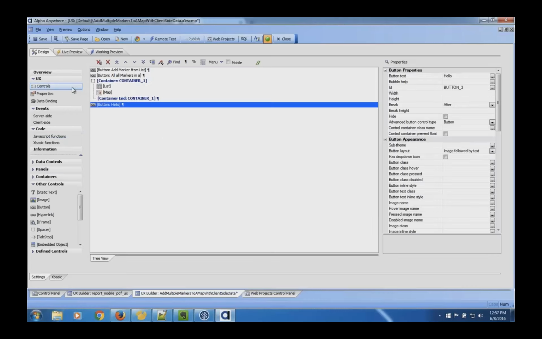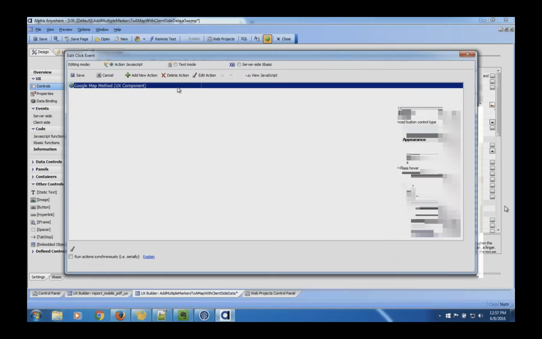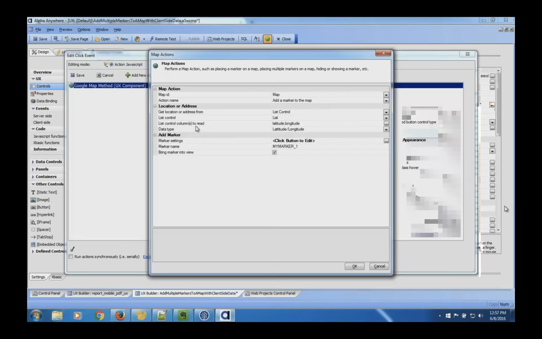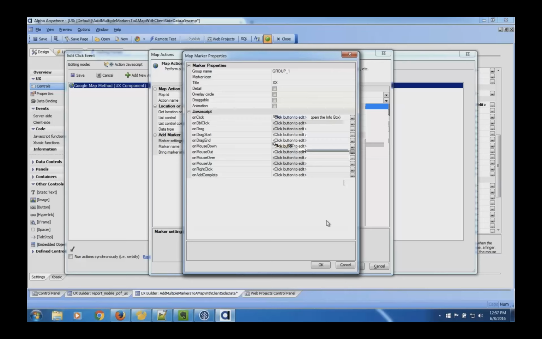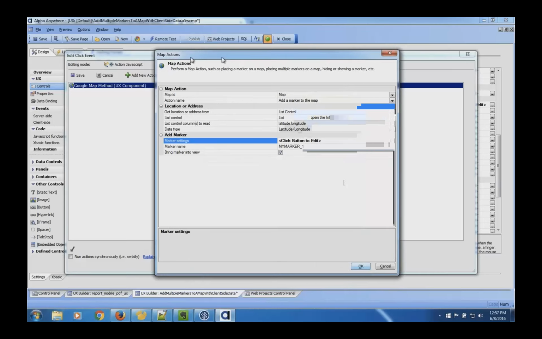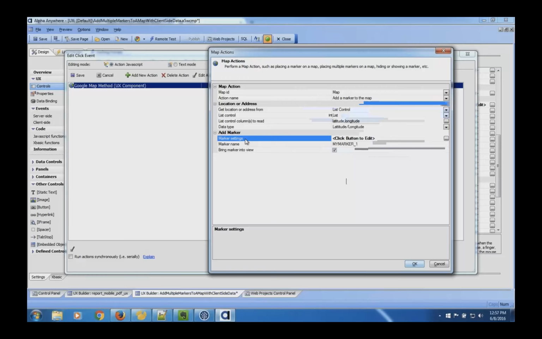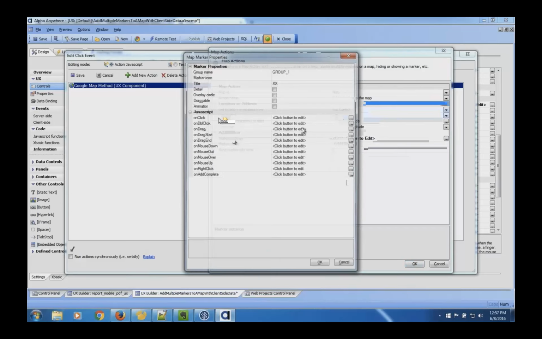Yes, you can. Let me see if I can do this real quick. Add a marker from the list. Okay, marker view, marker settings. Here's what you can do: in marker settings, you can have it call a JavaScript function when the person clicks on that marker.